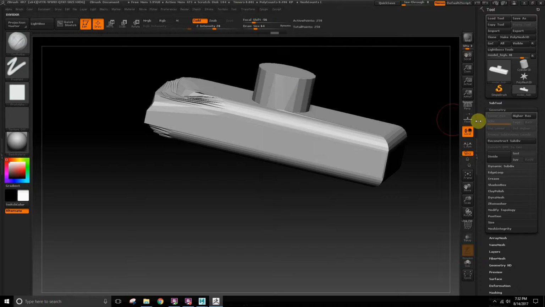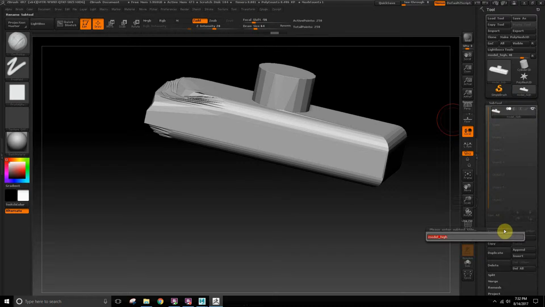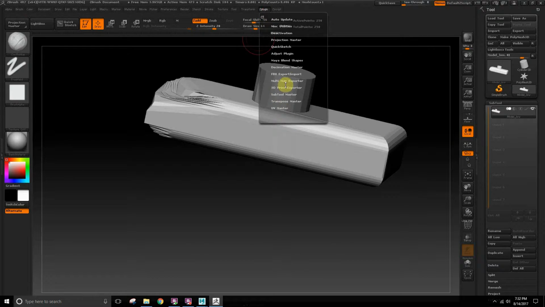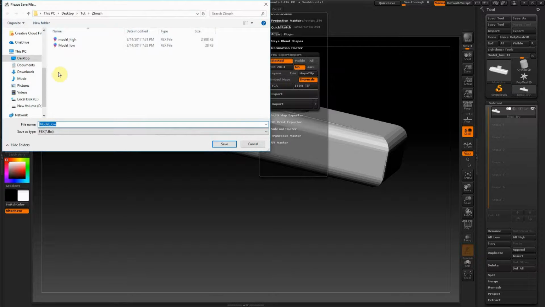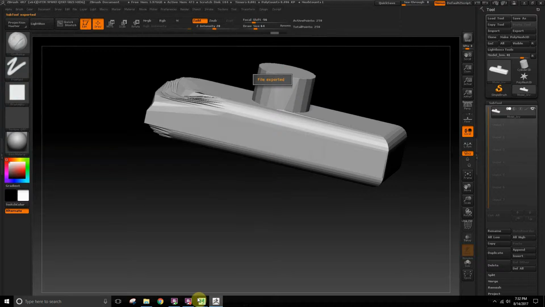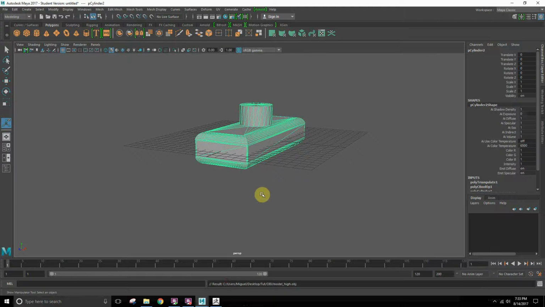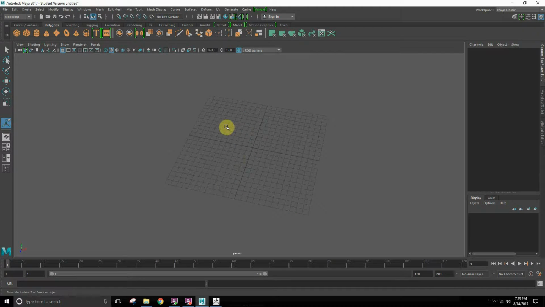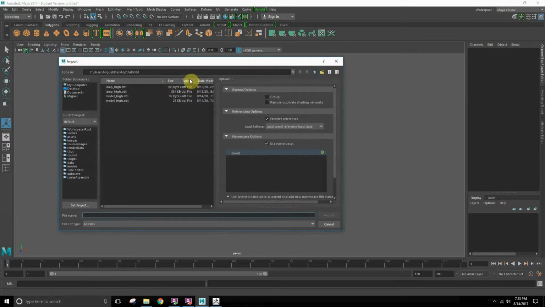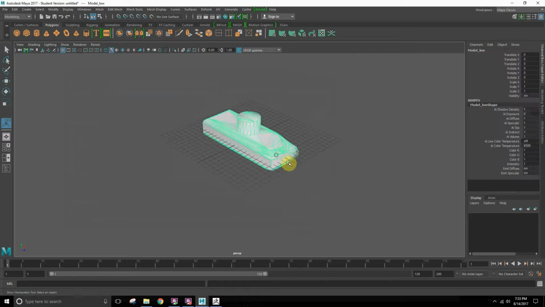So from here, you want to change the name to _low because this is the low poly version, and then you want to export this. ZBrush model low. Yeah, let's do this. All right. Okay, so let's say boom, get rid of that. We don't need that no more. ZBrush model low, and look at that.